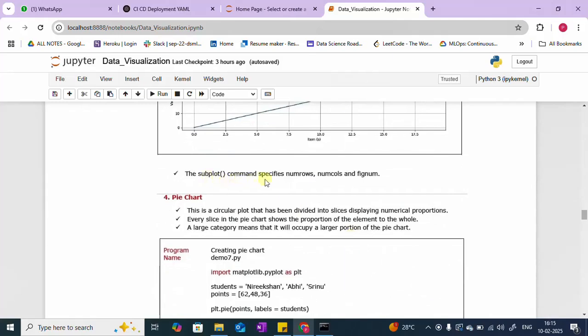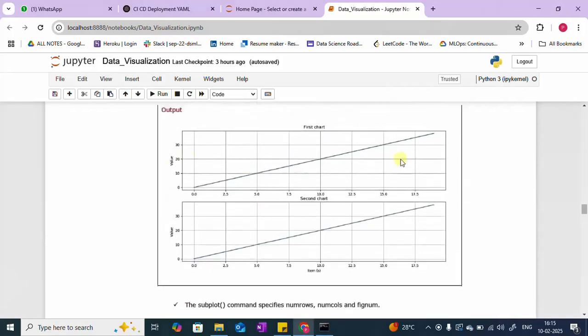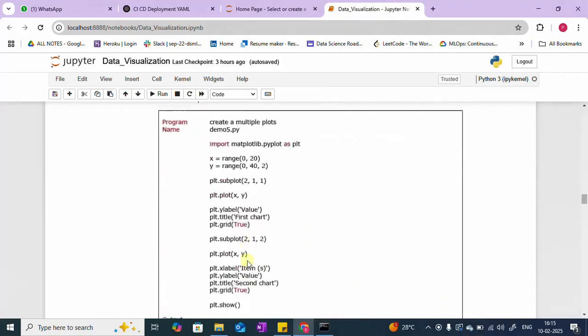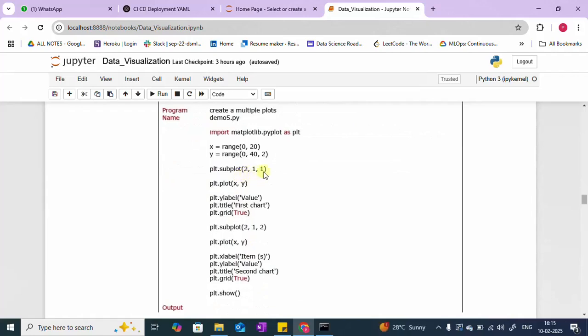The subplot command specifies number of rows, number of columns, and figure number. How many rows are there? Two rows, one column, because each diagram is presented vertically, not horizontally, and figure number, that is figure 1 and figure 2. That's why in the subplot I mentioned 2, 1, 1.